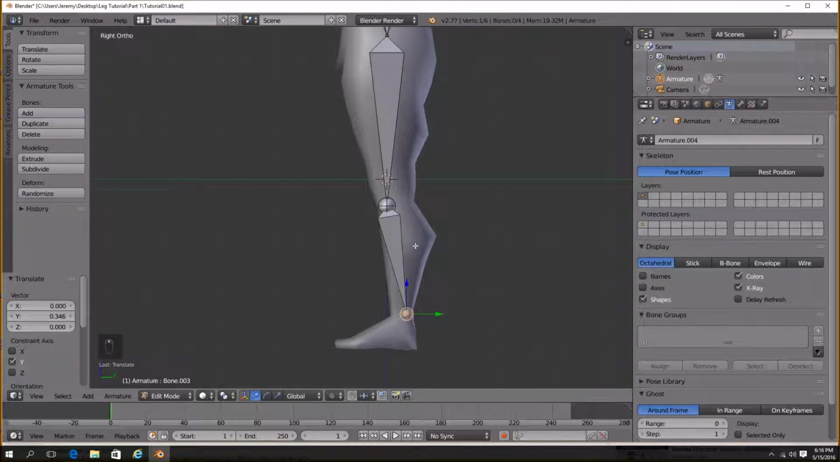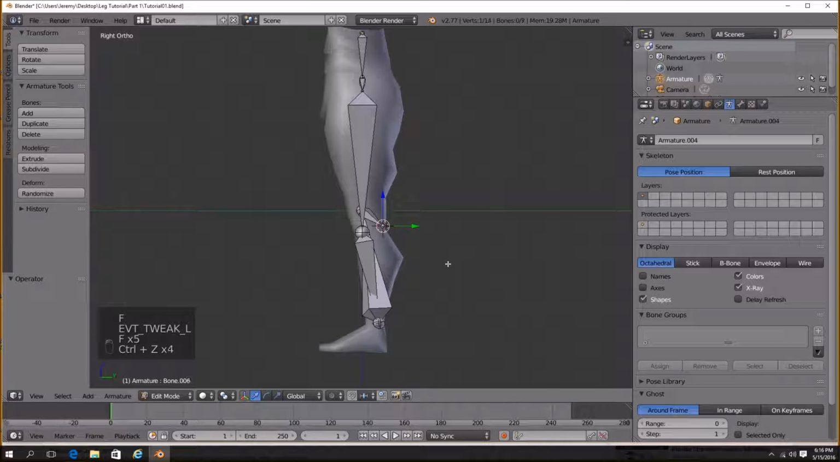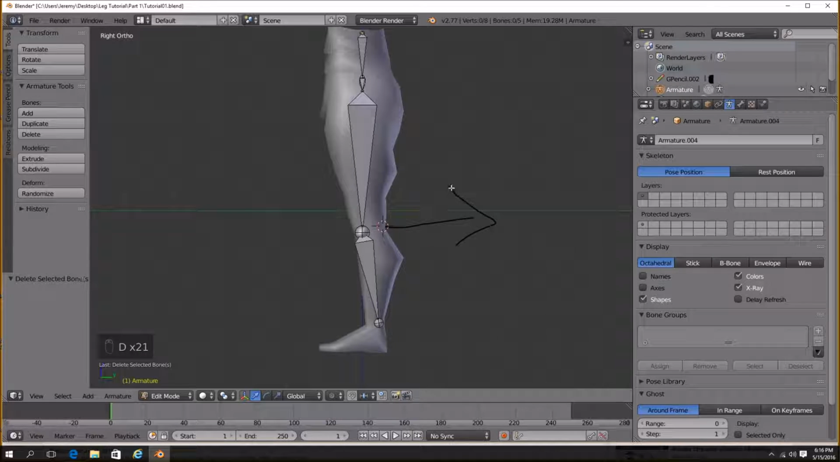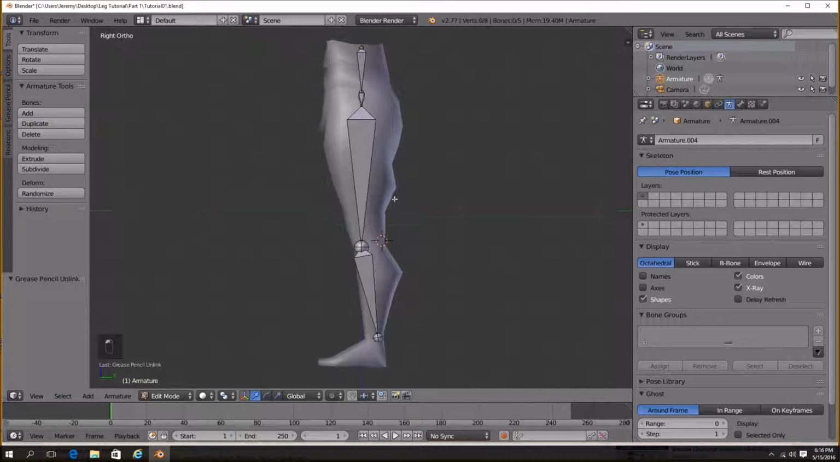Now, it's important because some people I know have problems where their knee bends this way when they put their foot up. And how you fix that is, Blender figures it out. It has to figure out which way to bend the knee. So we have to help it out, okay?